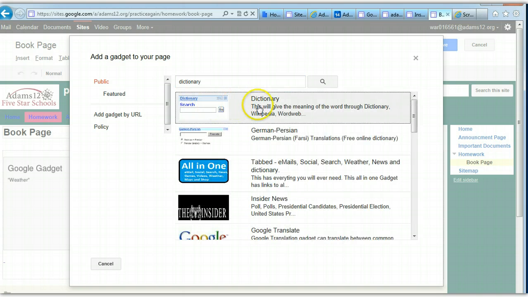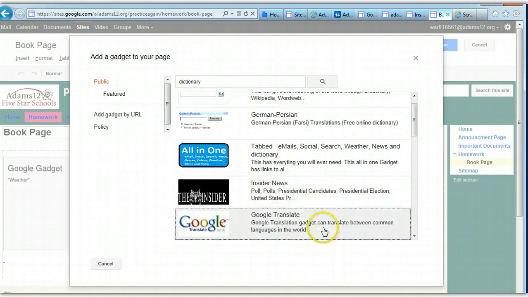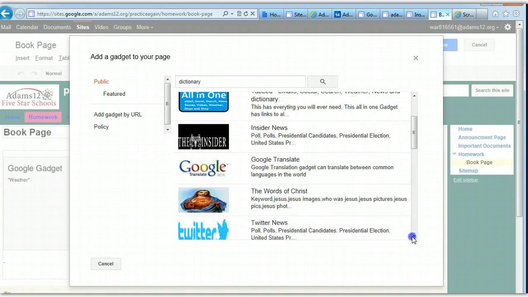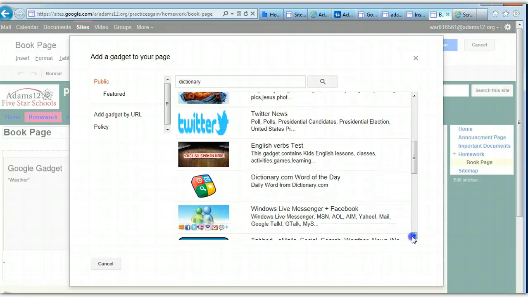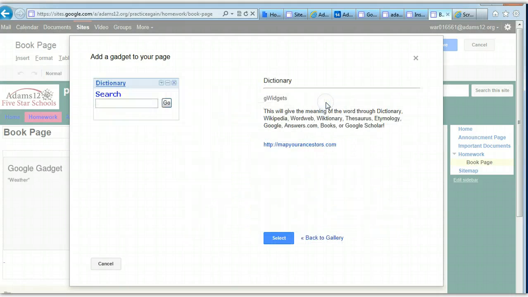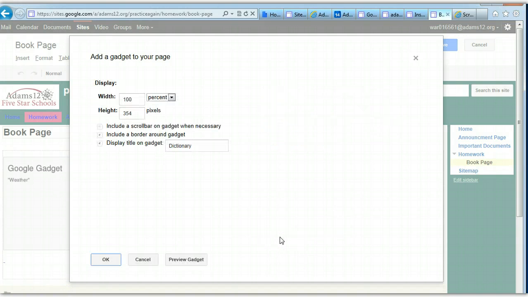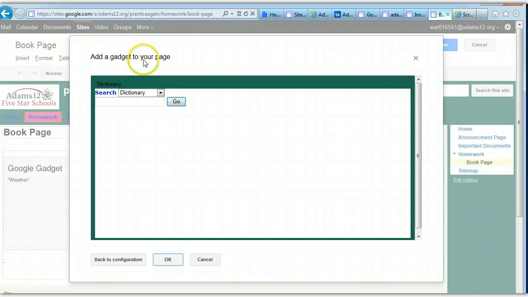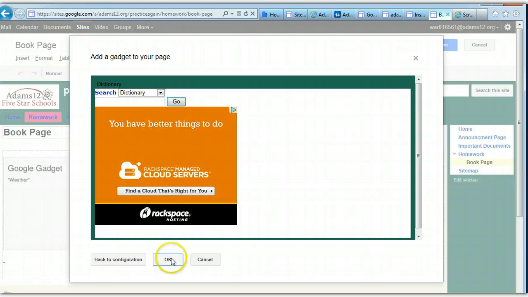So here's, this will give the meaning of the word, German Persian, Google Translate, lots of different things. Twitter news, dictionary, word of the day, a daily word from dictionary.com. Well, let's put a dictionary one on my site and see what happens. This is what it's going to look like. I can click select. It's going to give me the properties. I can click preview. There's what it's going to look like. I click OK.